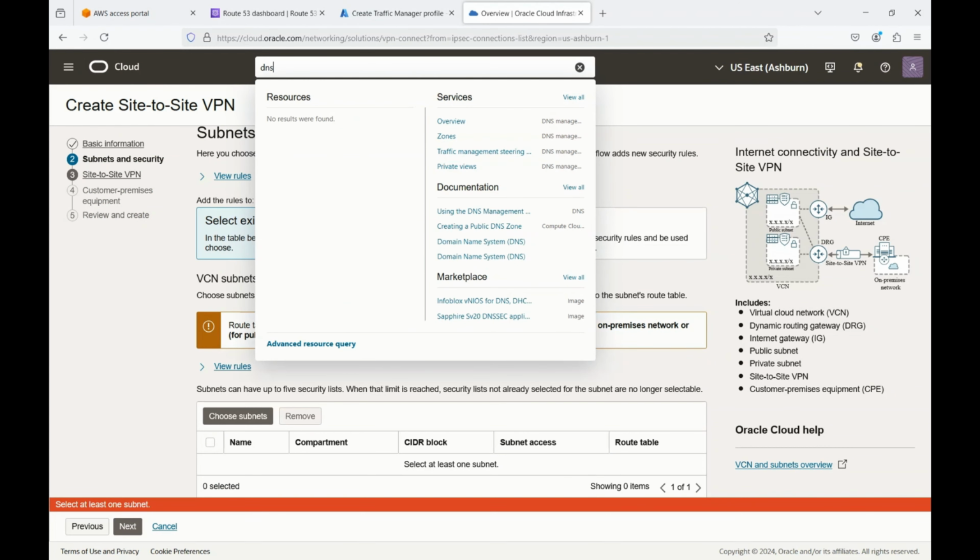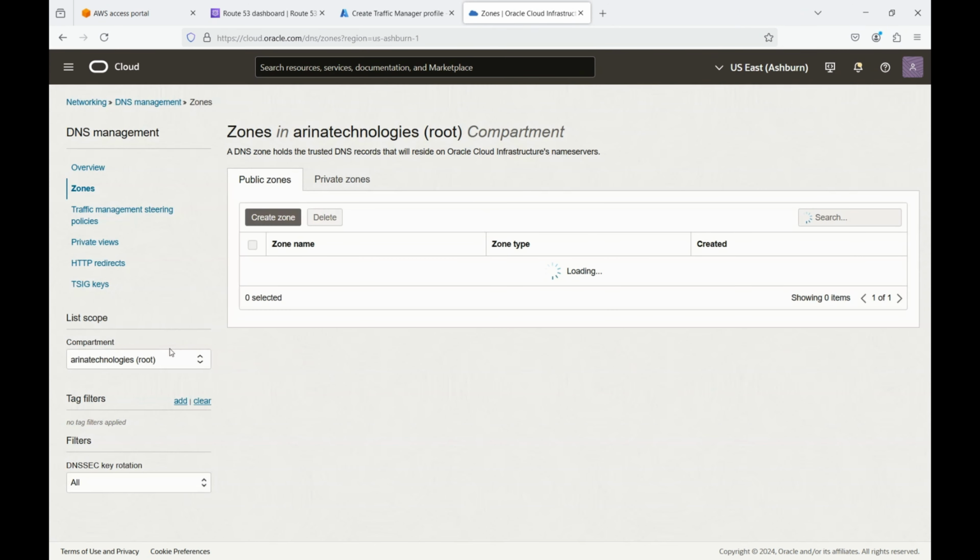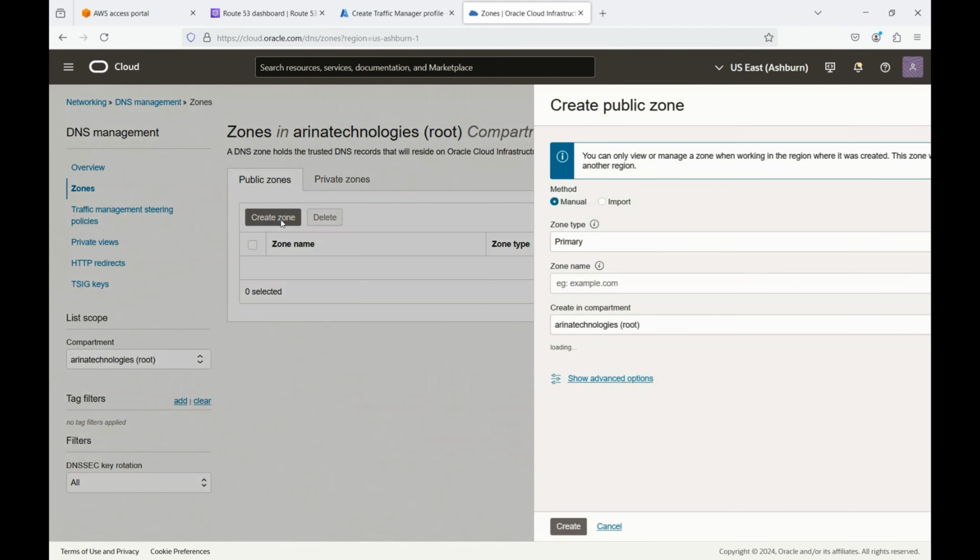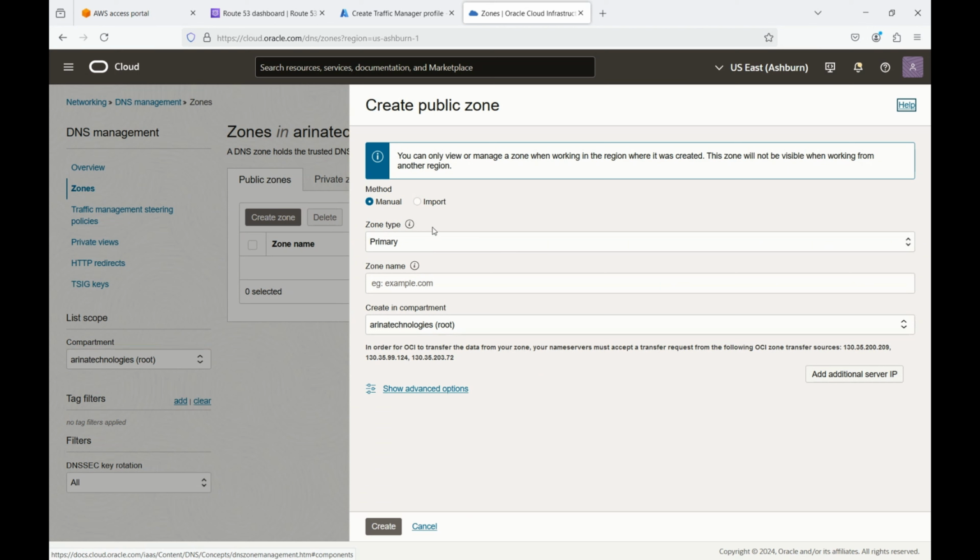And likewise in Oracle, I would choose here, and I could choose the zone setting. And this is where you would be creating the zone. Now, you could do it manually, or you could import a zone here. You could choose the zone name, what exactly the domain name is going to be, the compartment, and you can create, and you will have to do the mapping here for the namespaces.